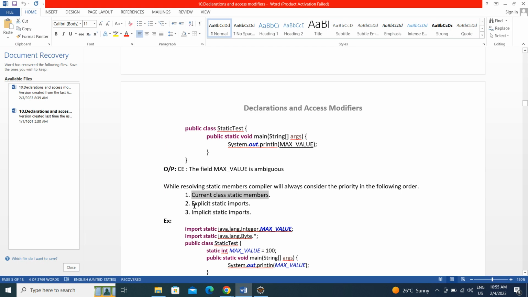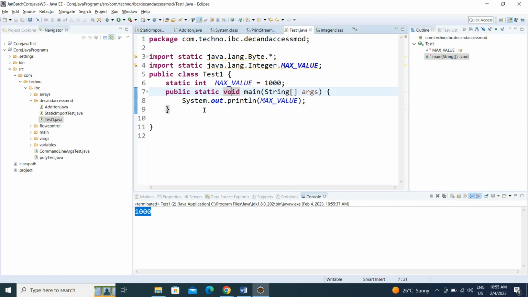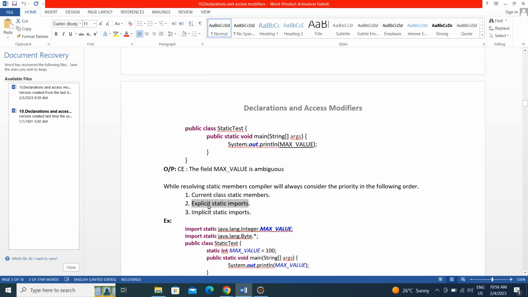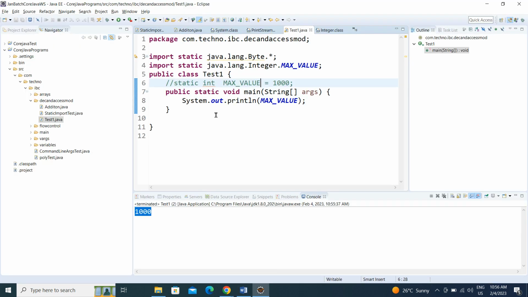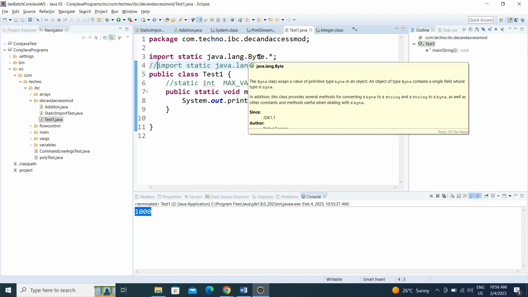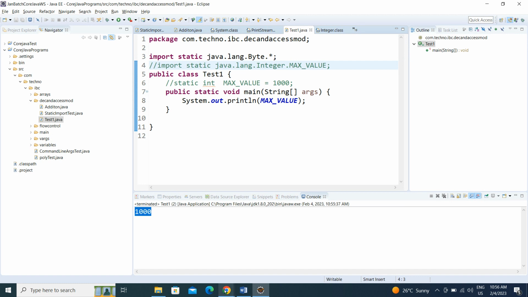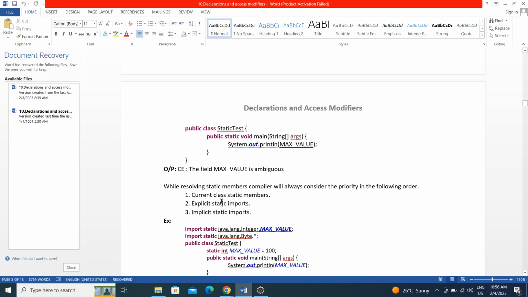Now the second priority, explicit static import. Let's say this is not there, if I comment this, then automatically the warning is gone. I have commented this one. Then it is going to the explicit static import. Whichever import I am giving explicitly for the max value, that one it will consider. If that is also not there, then it will go to the Byte class, Byte.*. That is the order it will consider.